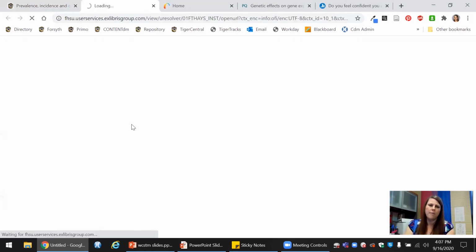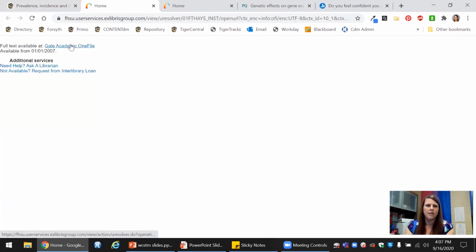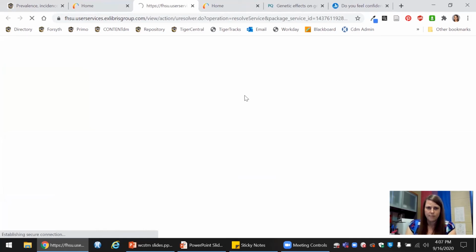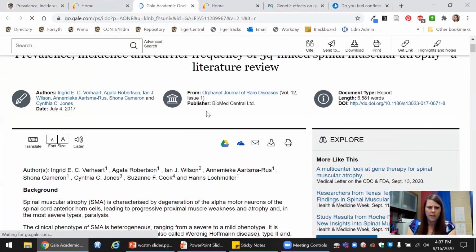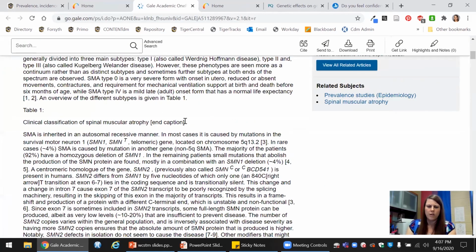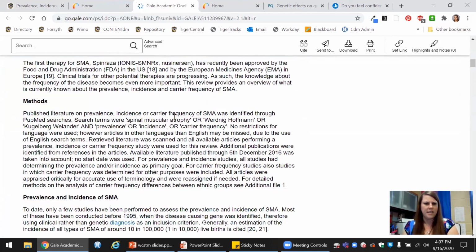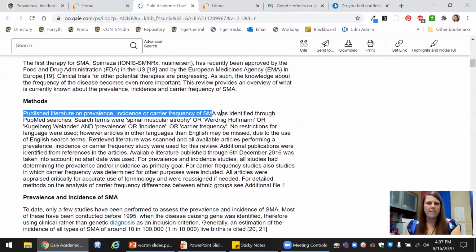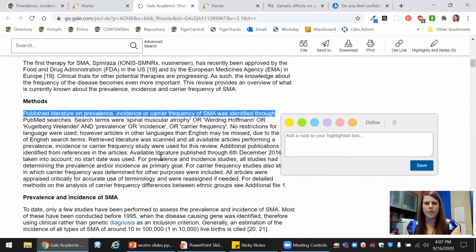So we'll pull it up, and you always want to make certain that what you have is what you want. And so when we get in here, we'll scroll down, we're looking for that methods or study design. Here it is, and they identified published literature. So this right here is a secondary source.